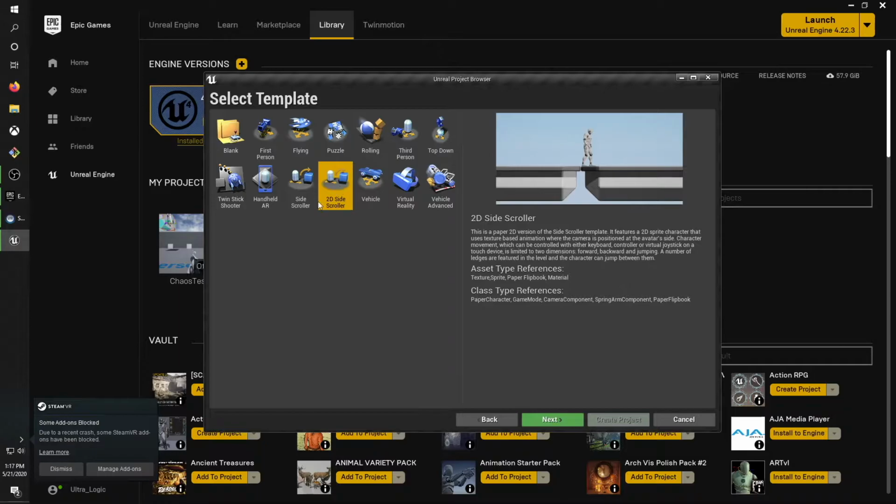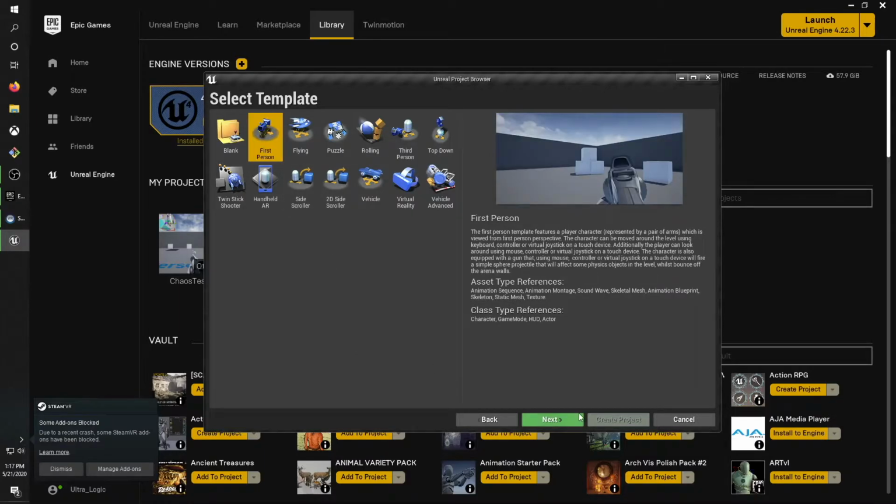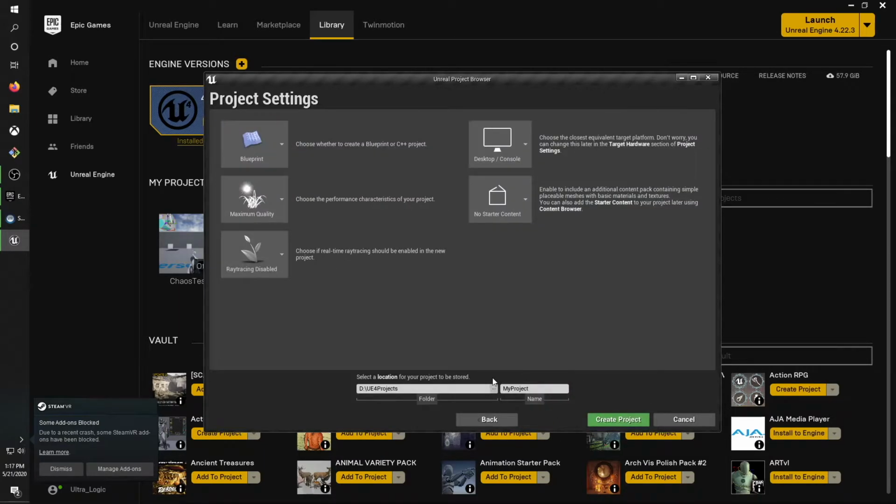But for now, I'm just going to focus on first person, as I think it's one of the best ones to use as an example for this one. Once you have that done, you can choose between Blueprint and C++.